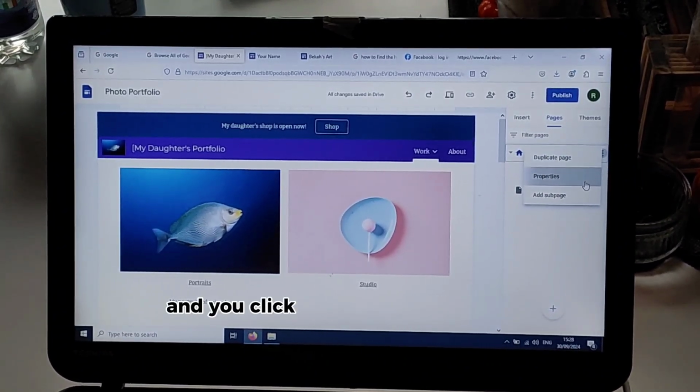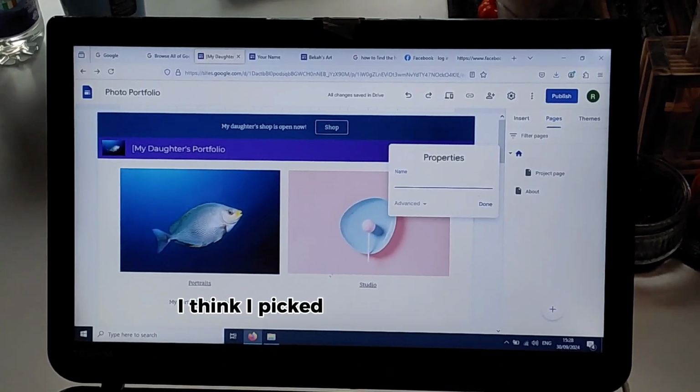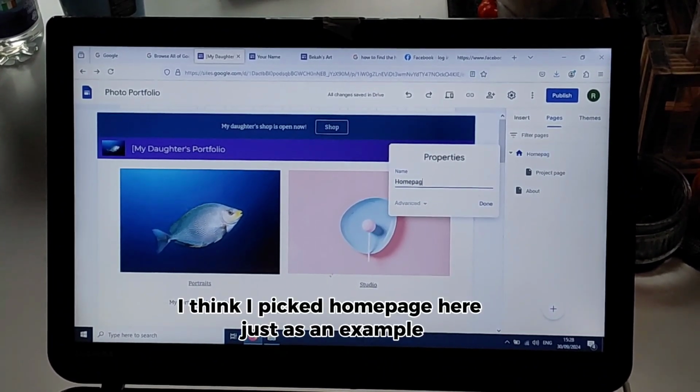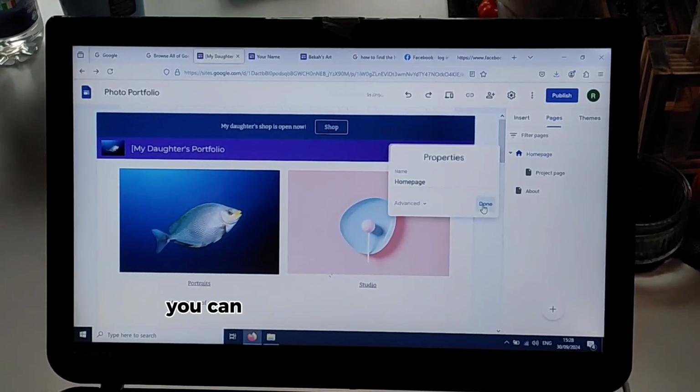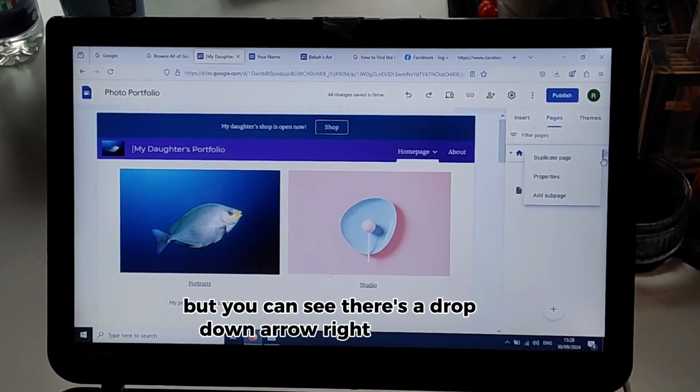If you want to change the name of the page, you just click on the 3 little dots again and you click on properties and it'll bring up the title and then you can just type in whatever you want. I think I picked home page here just as an example. When I click done, you can see home page is up there on the banner of the website, but you can see there's a drop down arrow right next to it.